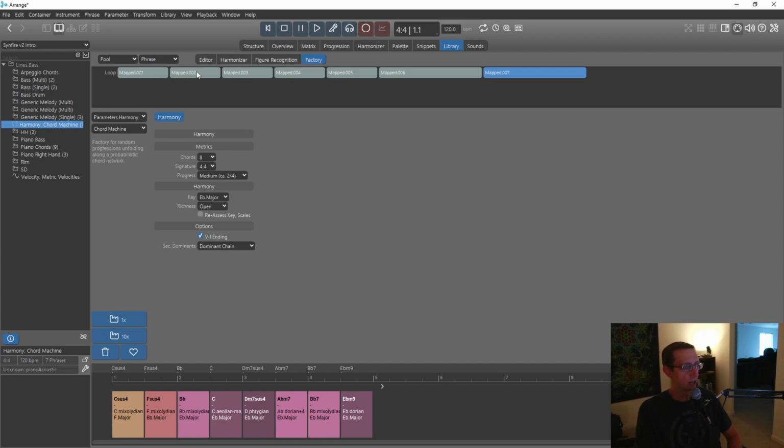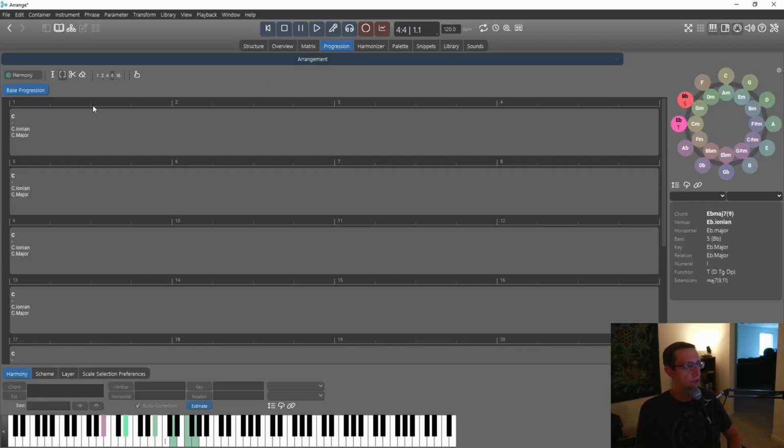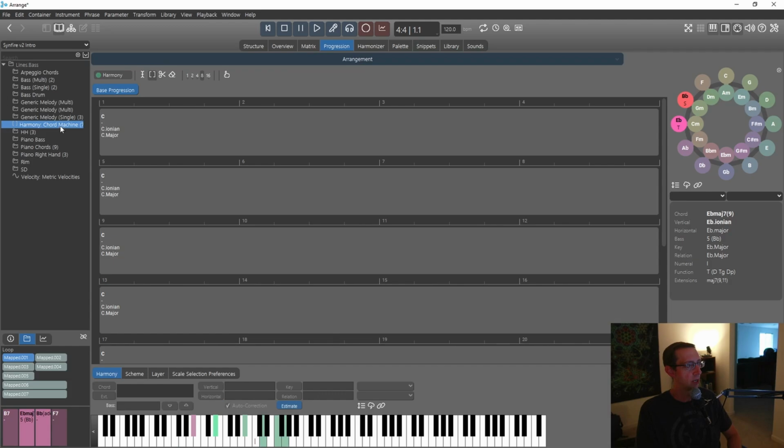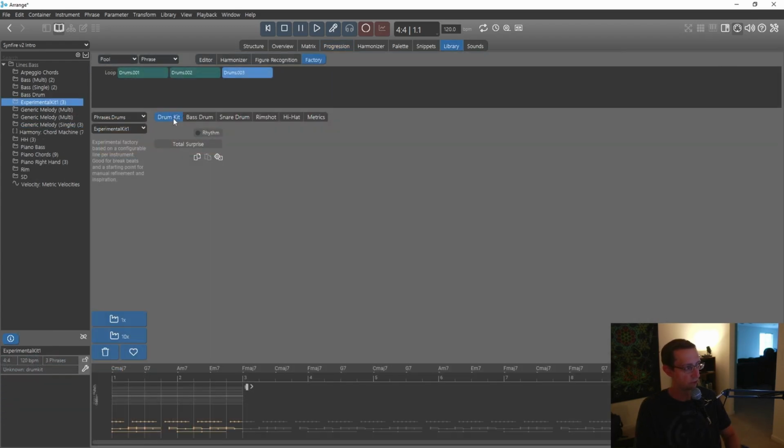All right, so again, all of our chord progressions are up here. And you can drag that into the progression tab later. In fact, why don't we just try that now? So if I open that library up, there it is.